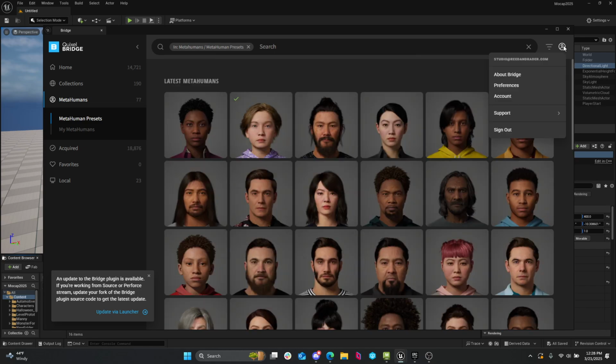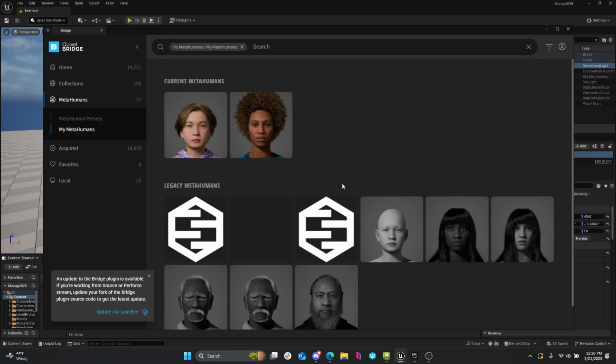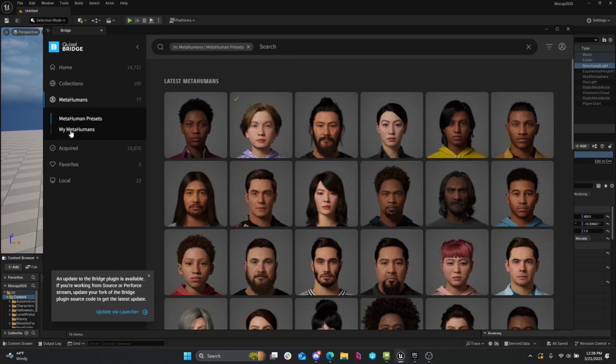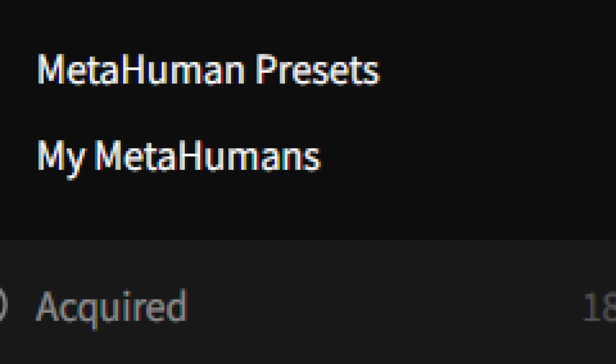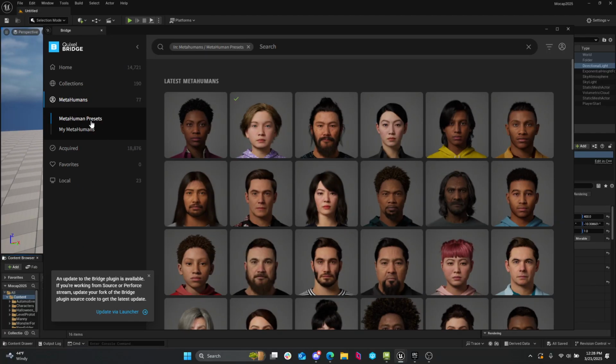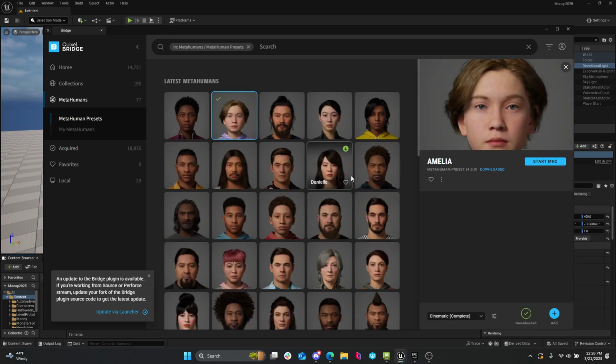Am I logged in? I am logged in. Oh, there, my metahumans. I've really not made many metahumans before. Looks like some of my old ones are deleted now. But your metahumans that you create in the web portal would be in my metahumans. Presets, let's just use Amelia again, because that's what I'd been using.